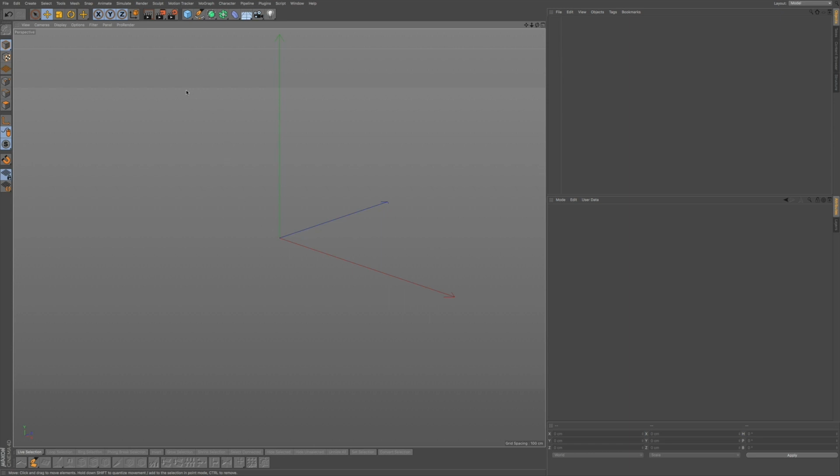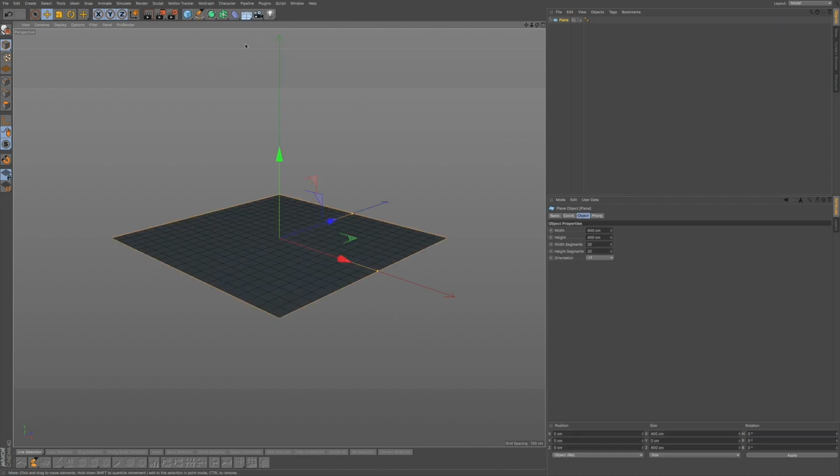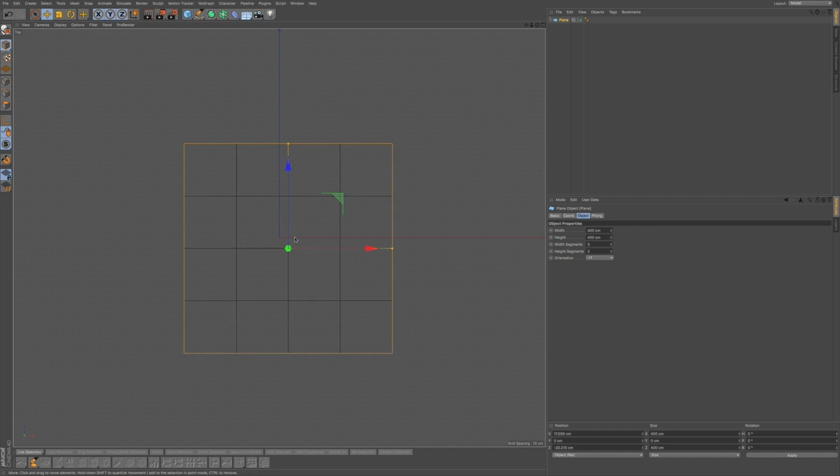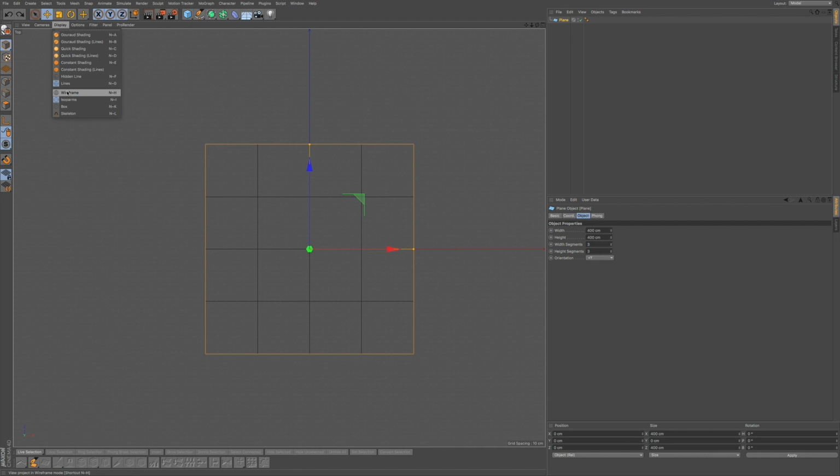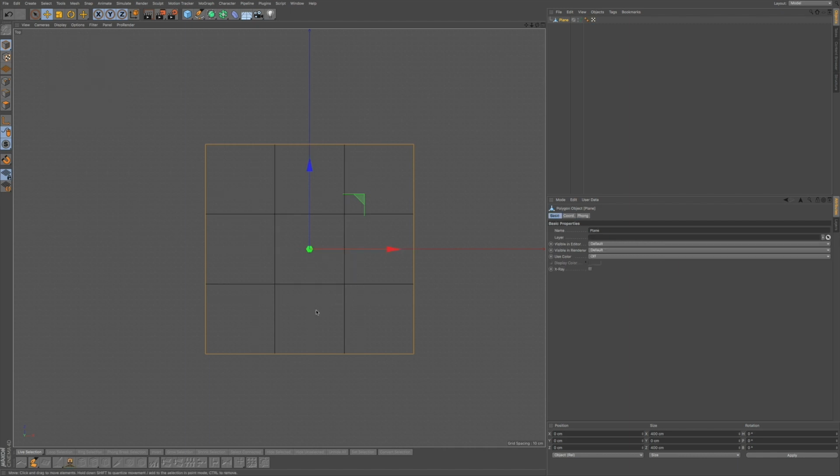So in order to do that, we can go to, say, a plane, but we want to make sure that we stay with very low polygons, very low geometry. So we're going to bring this down to 3. And let me go to my top view. And we'll go to our displays and give a wireframe. And we'll press C on the keyboard to make this editable.